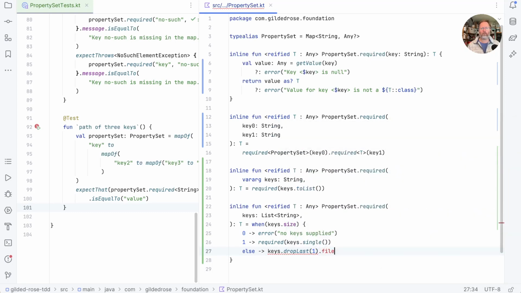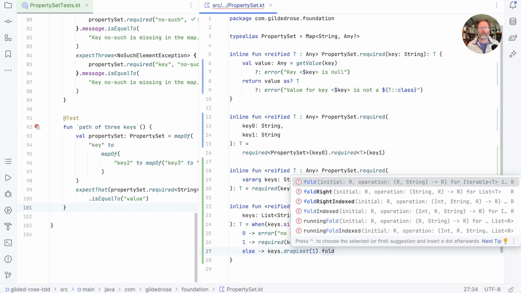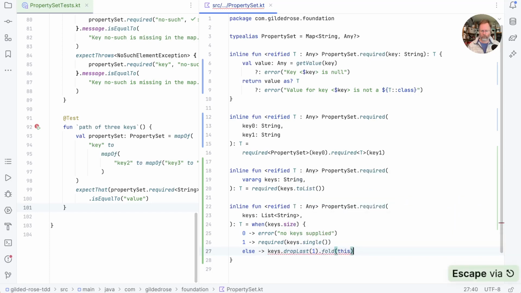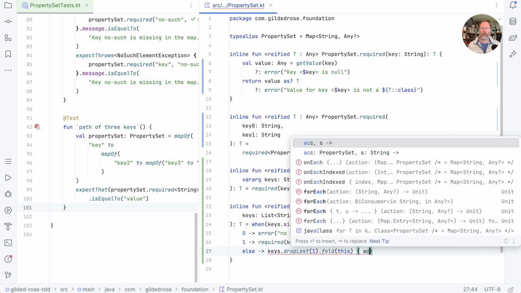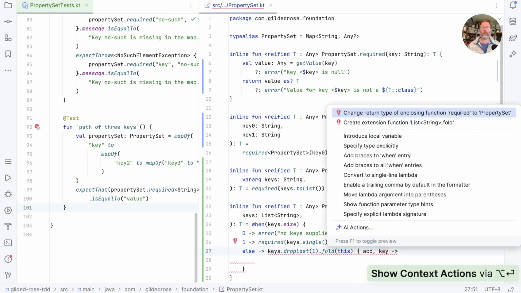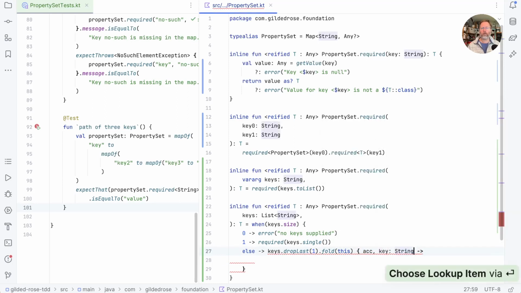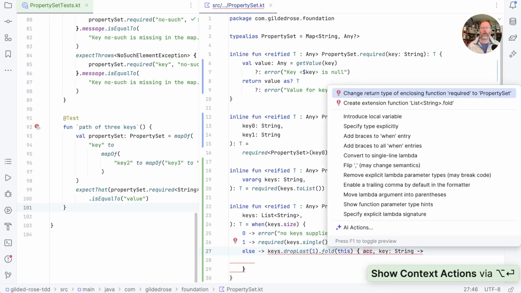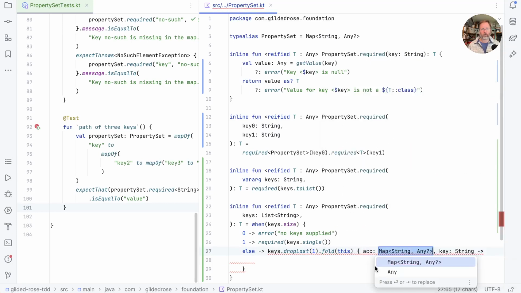And now we're going to fold. And fold takes an initial thing, and the initial thing we're going to pass into that is this. You'll see why in a minute. And a fold takes two things. It takes an accumulator and an item from the list, and an item from the list is a key. If we just ask for the types of these, it'll show them to us. So that's a string, which is a key, and this thing is our map of string to any, which we know to be a property set.